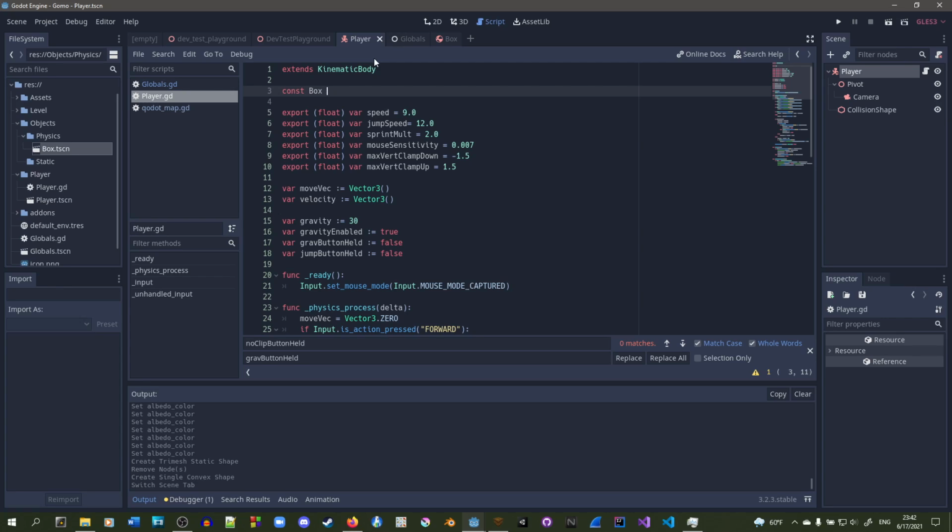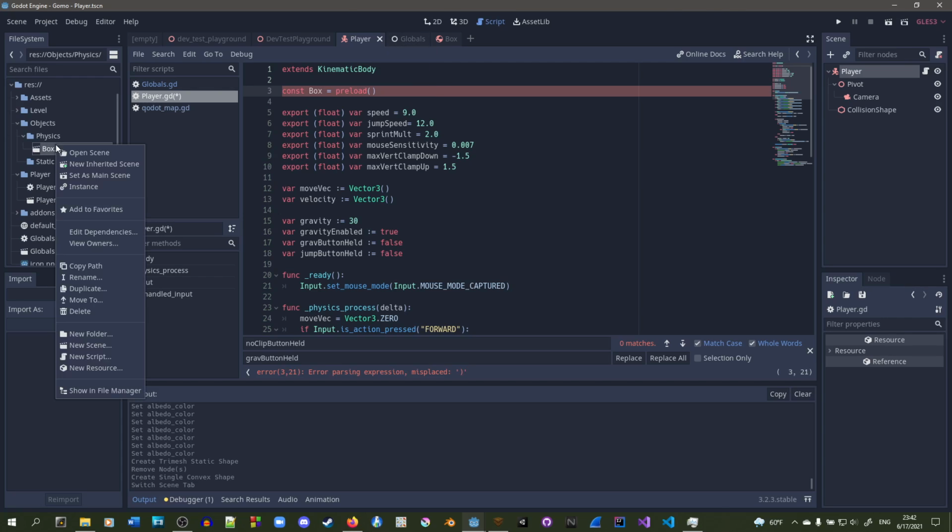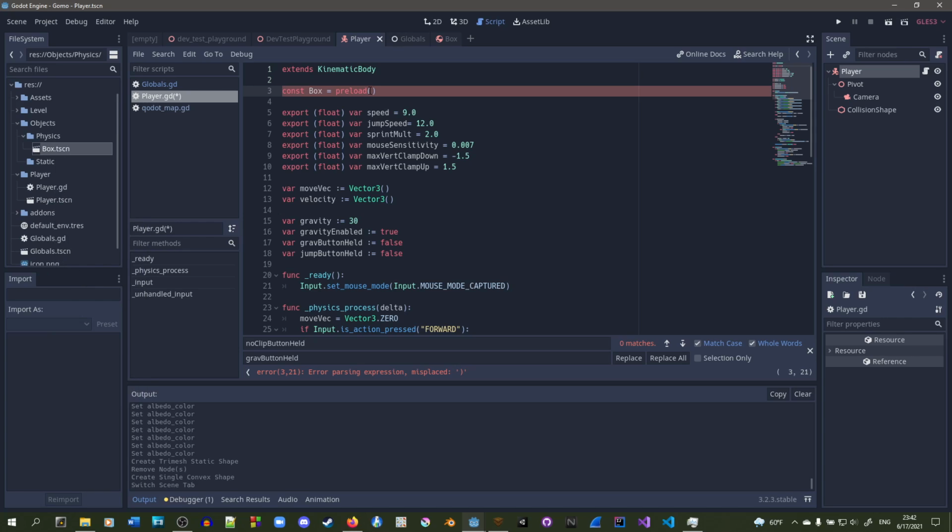Box equals preload. Let's just preload all of it. And we're going to get the path. And I forgot to put in quotes.